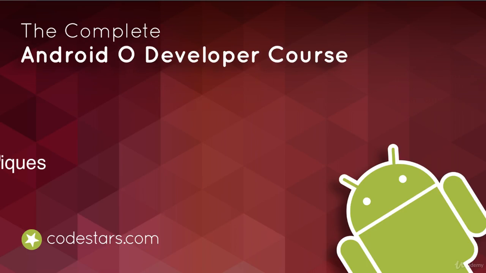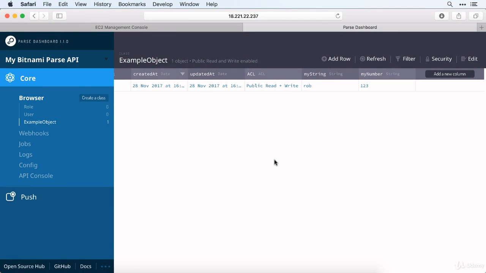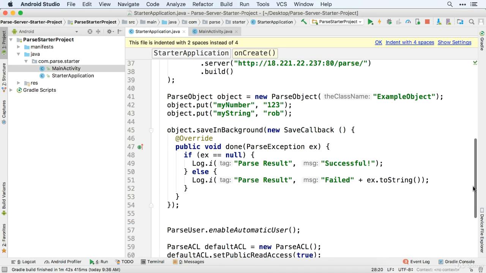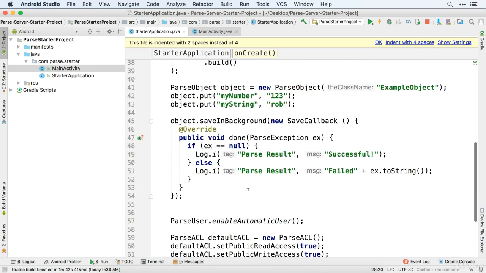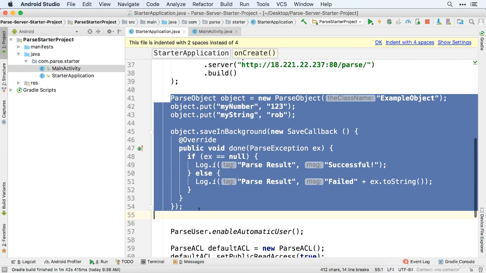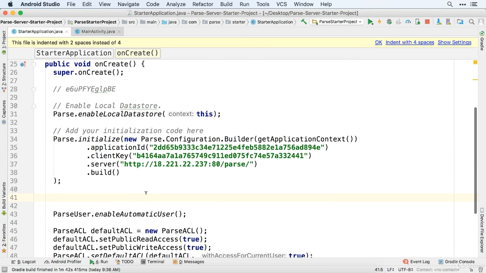In this lecture, we're going to dive a little bit deeper into Parse and learn how we can work with different pieces there. Let's go ahead by starting back inside of our Android Studio project. We need to clear out a little bit of code. So all the code from this Parse object where we make the example object down to where we're logging out information, we're going to delete all of that because that was just a simple test to see if we could get things up and running.